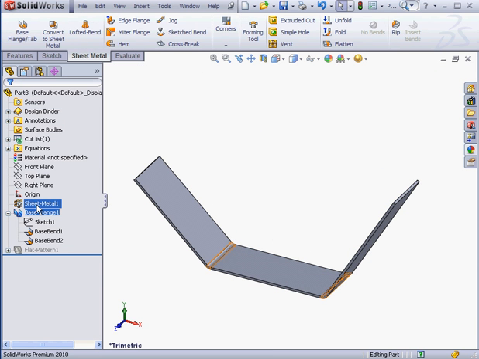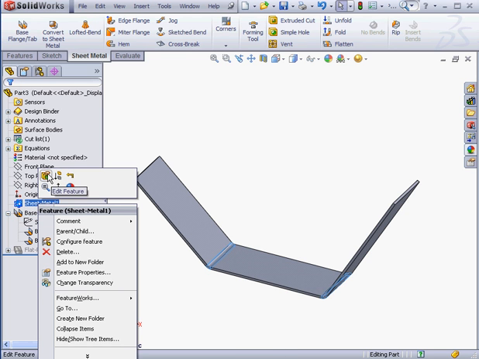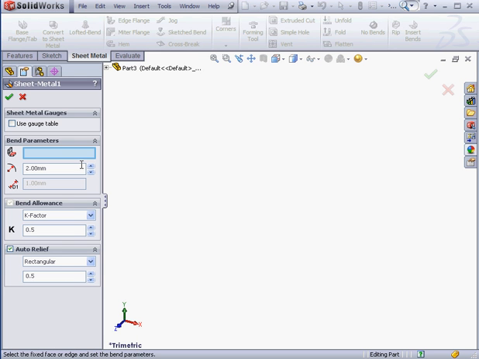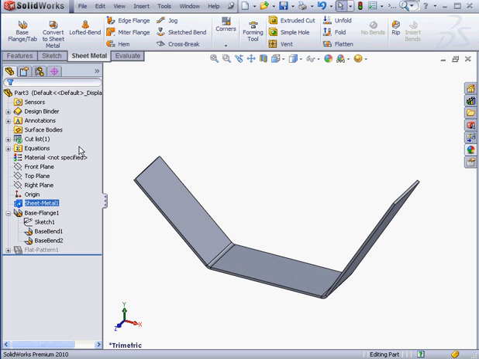Another new icon in the Feature Manager tree is the Sheet Metal Placeholder. Let's right-click on it, select Edit Feature. Here we can edit parameters which apply to the entire sheet metal part. For example, we can opt for a default bend radius. Let's cancel out of this Property Manager.